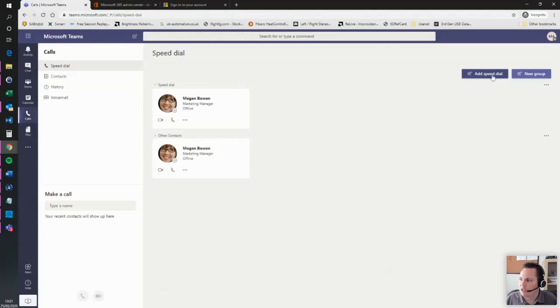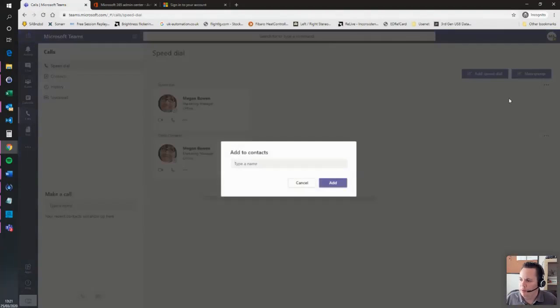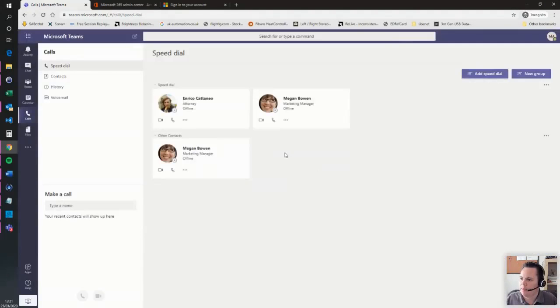So what you see here, you can add speed dials. I've got Megan here on speed dial. Again, the UI is a bit unclear here, where you can see these contacts. You've got other contacts on speed dial. It's not immediately obvious how you add people to this, but you have to go right the way across to the edge of your screen, and you've got the dots. From the dots, you can add contacts, so you can put more people into the group. So let's add Enrico again. You can go to my speed dials there.